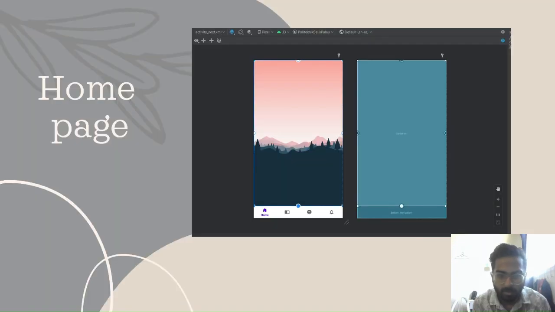Okay, secondly, we created a home page. For our home page, we chose a background. We took a background from Google, and we adjusted the size. And lastly, for the home page, we created a navigation menu.